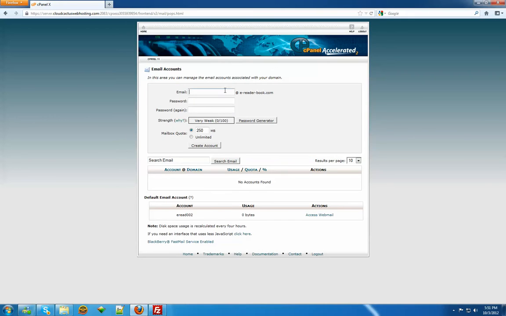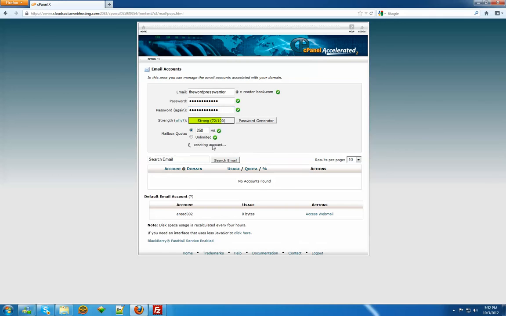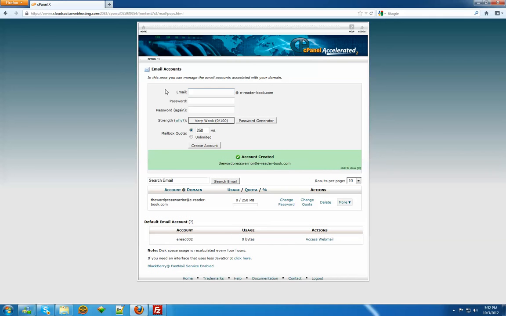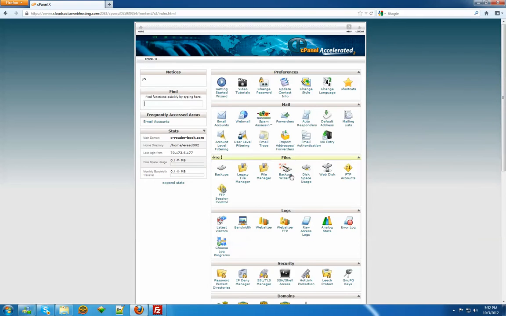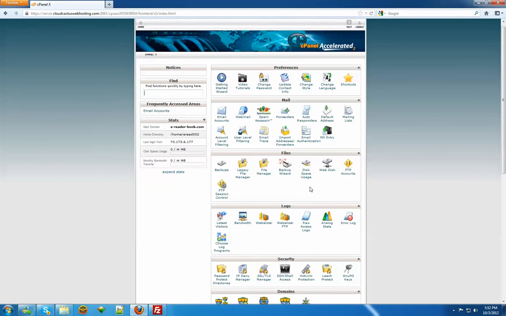This is what you should do when you log into cPanel. I'm going to call it the WordPress Warrior at eReader.com, because that's my name on YouTube. I'm going to stick in a simple password. You can make it as complicated as you like, and make sure you remember it. You can always go in and change passwords later on. I will show that in another video. But for sake of speed, I'm trying to get this going.